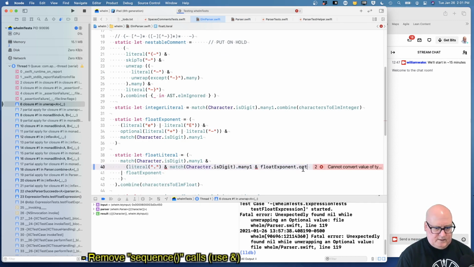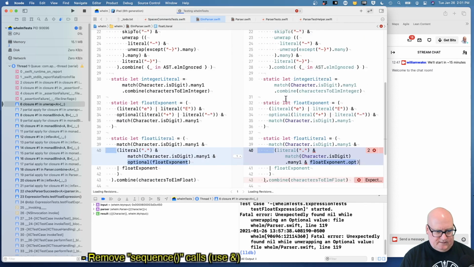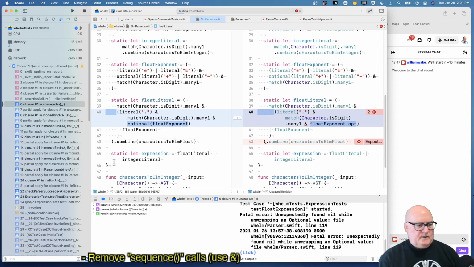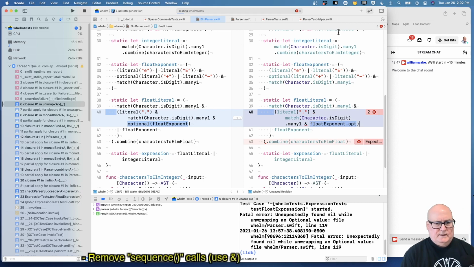Match mini one. Let me diff this. I think I've been deleting too much stuff. Parend before the literal, parend at the end. Parend before the literal, that's too many.